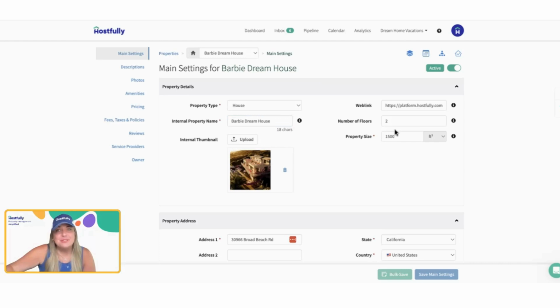And number of floors and property size are important to identify your space and the size that is going to be expected. Number of floors is just specific to your unit. So if you're in a 14-story high-rise, but your unit itself is 2 floors, you would put 2, not 14. And for property size, you can switch between square meters or square feet to identify the size of this unit.